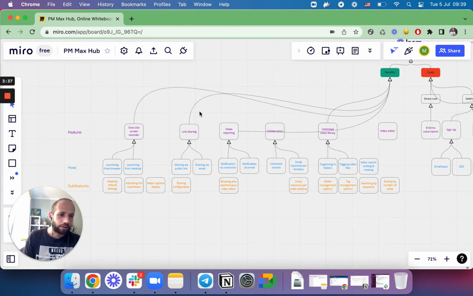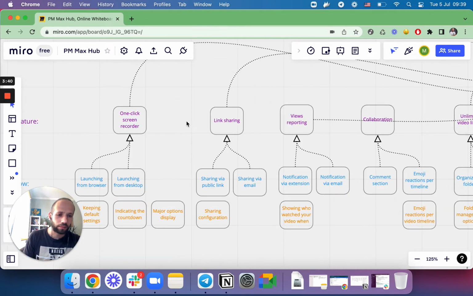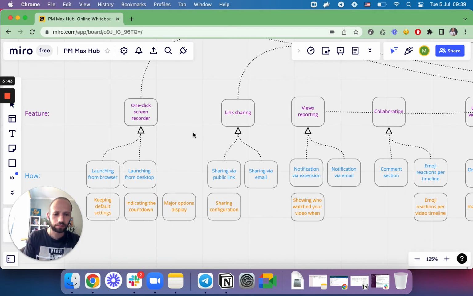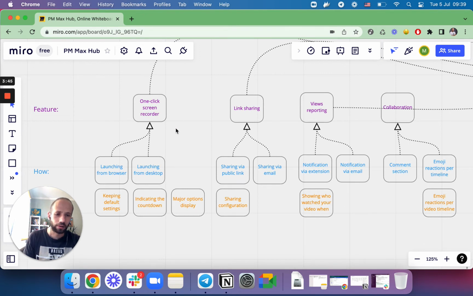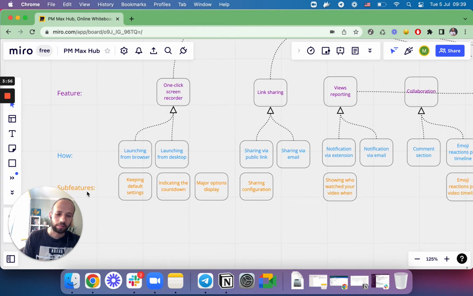So for benefits, for Loom video recording and sharing software, I would highlight those. First of all, it's a one-click screen recorder, which is done how? It is done via launching from the browser, and launching from the desktop. Besides that, it has some smaller details. It keeps default settings when you launch the video, it indicates the countdown when the recording is starting, and it also shows the major options that you have before your video session, so you can see exactly how you're going to record it.